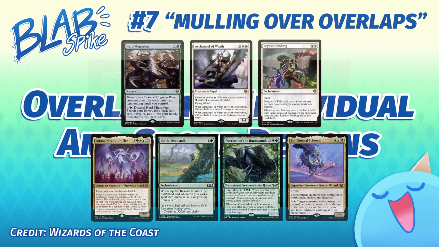Up the Beanstalk reinvigorated the deck due to its synergy with the deck's high-cost bombs and synergy with Leyline Binding. Eventually, iterations with the likes of Duskmourn's Impending Overlords also allowed Zur, Eternal Schemer, to become a key component of the deck.